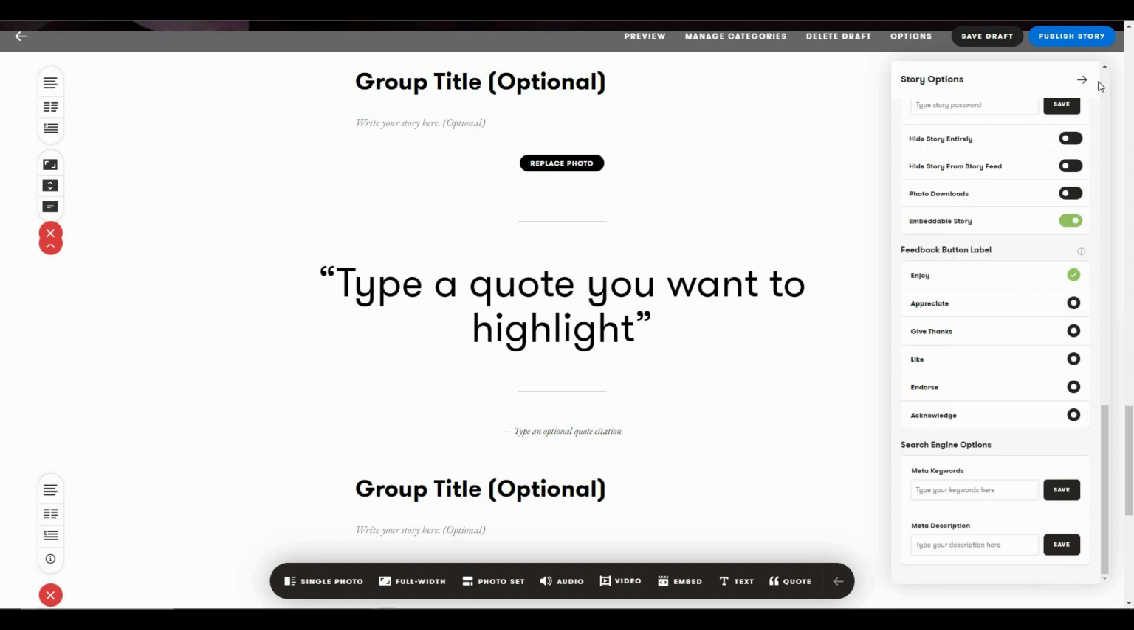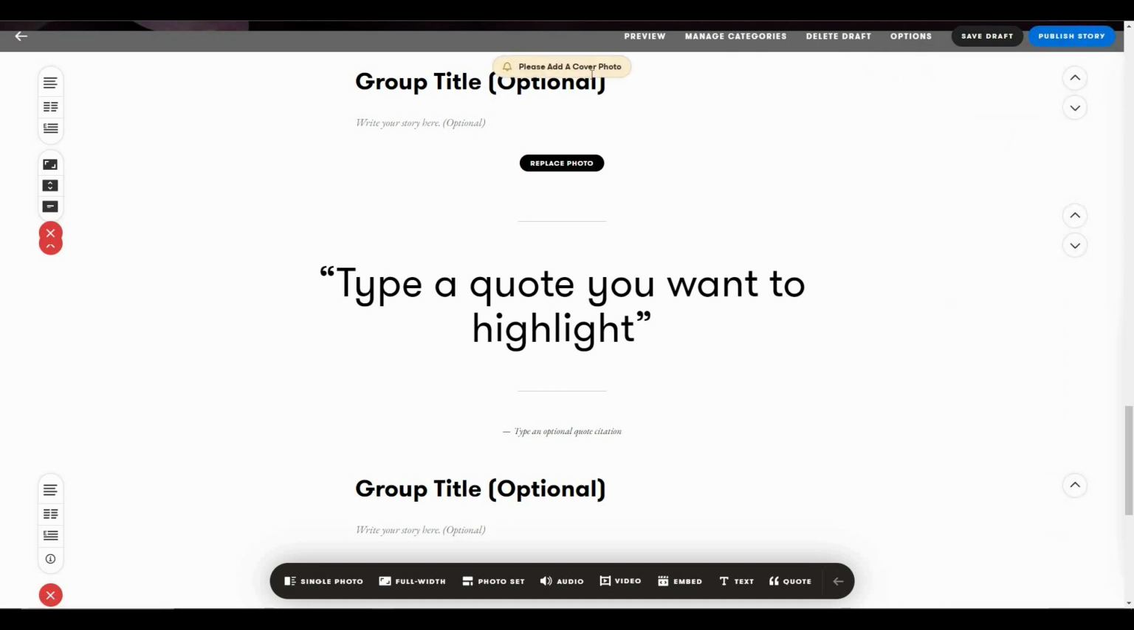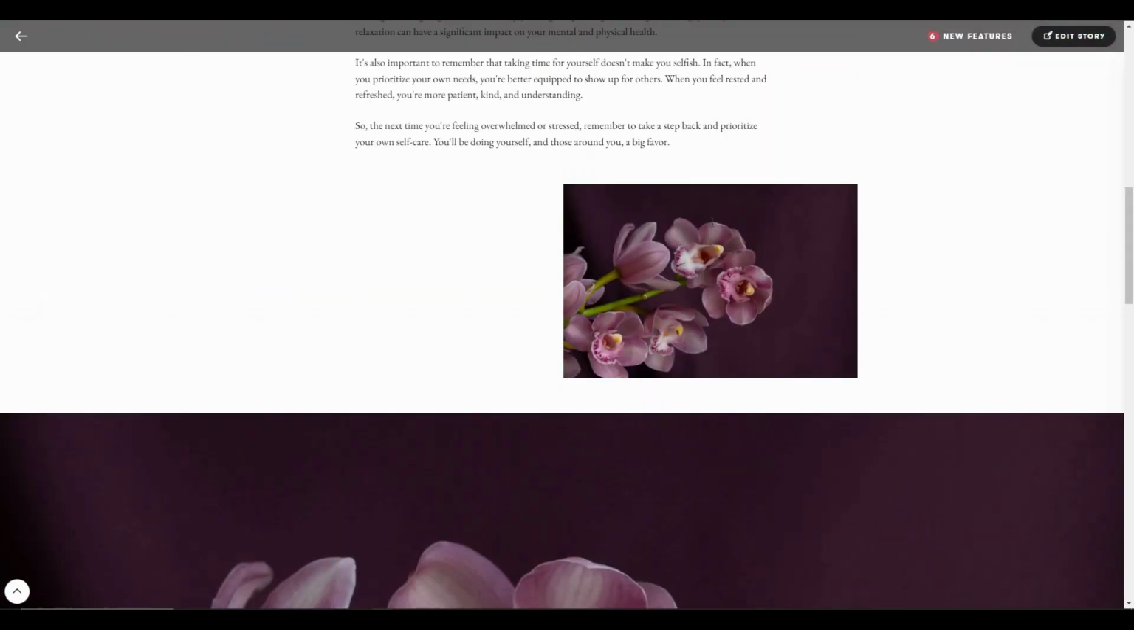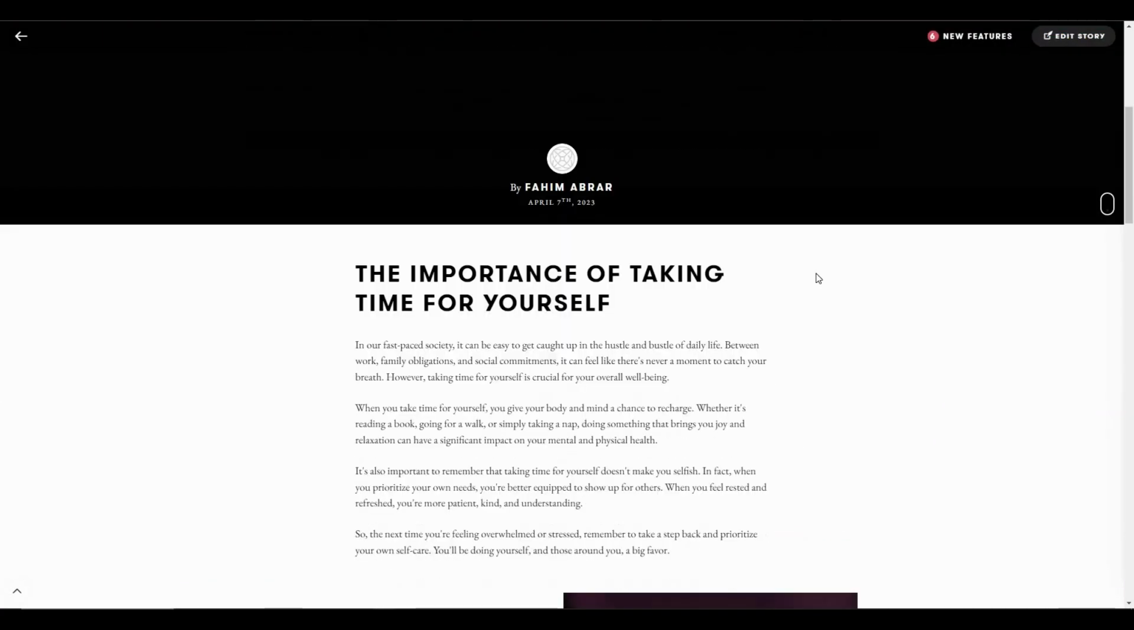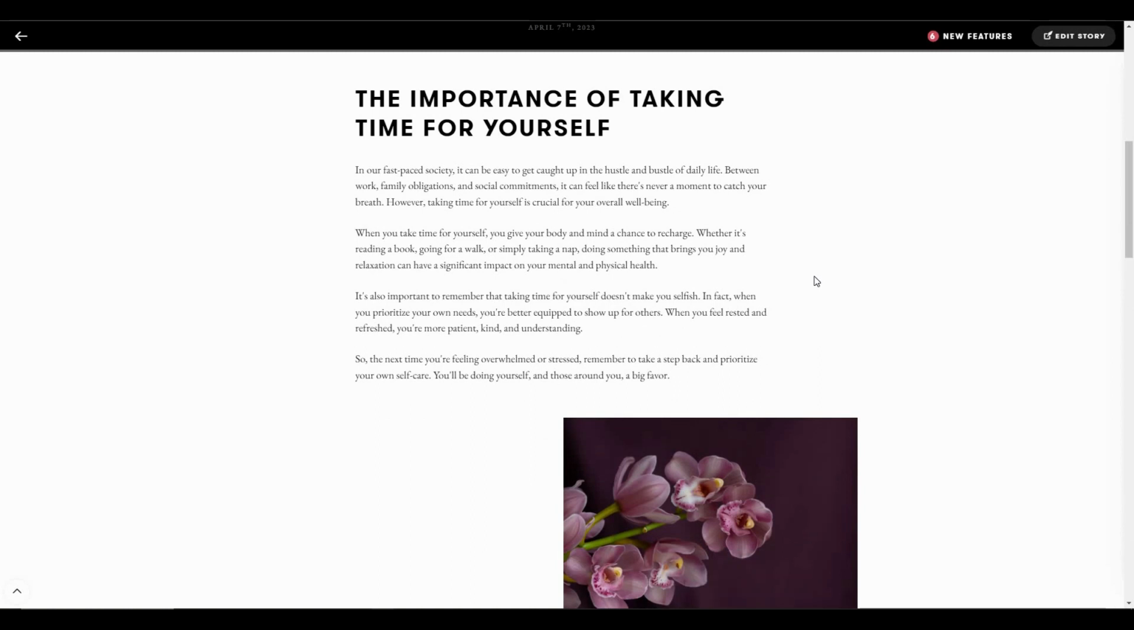Once your story is fully ready, you can simply click on publish story. And as you can see, I still have not added a cover photo, which is why it is not getting published. After adding all the necessary materials, you will be all set to publish your first story. And if you do not want to publish it, for example, it is still not finished, you can simply save it as draft. Now let's preview it. And as you can see, this is the preview of my story. And to be honest, it is looking very cool.